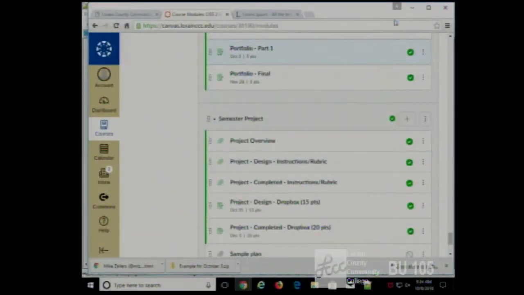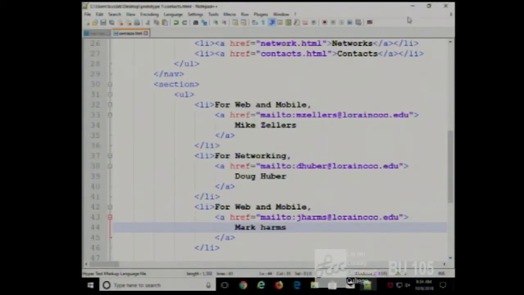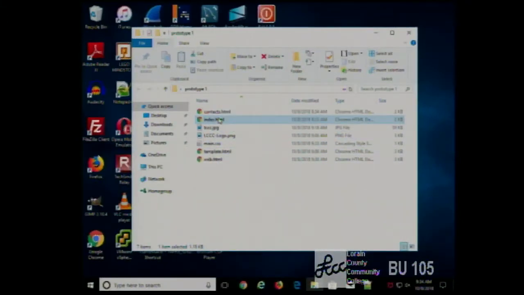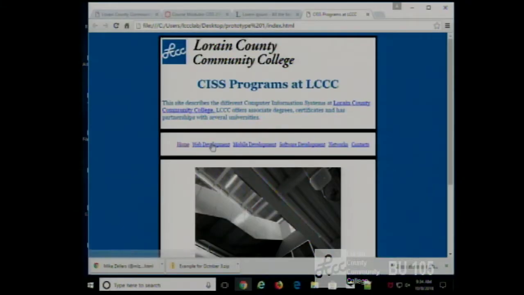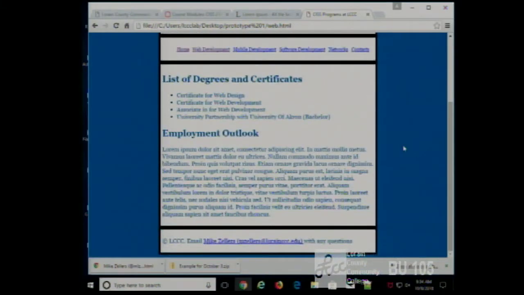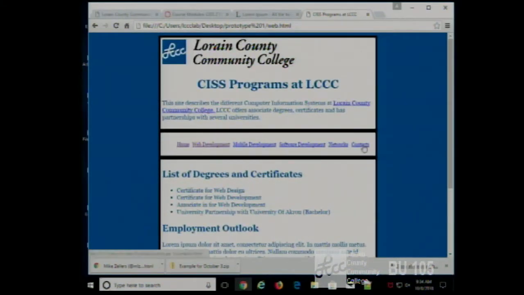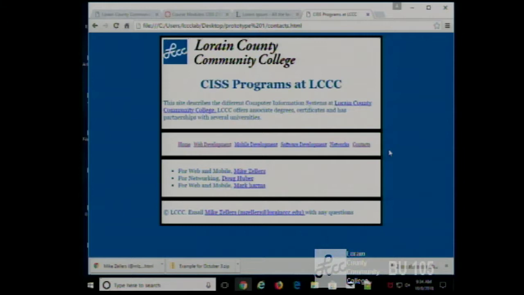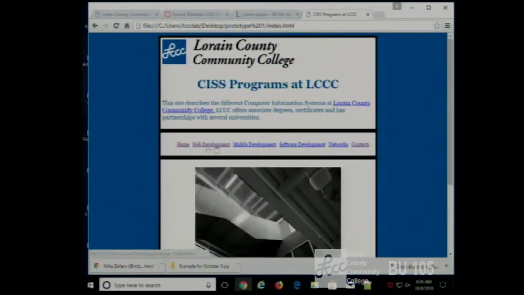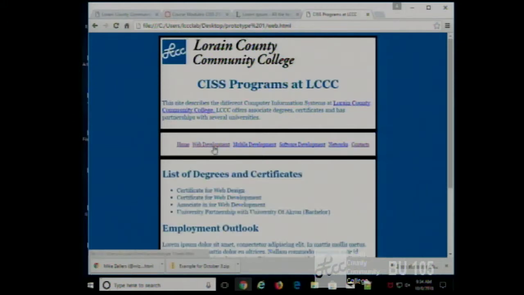All right, so now we go and visit this. We have three prototype pages. There's a home page. Web development shows this. Contact shows this. I could then easily, if I was having a meeting, say, well, mobile, software, networking, we don't have for that, but it would look pretty much the same, right? And they say, yeah, okay. So you don't have to do a prototype for every page. In fact, that's probably too much work.